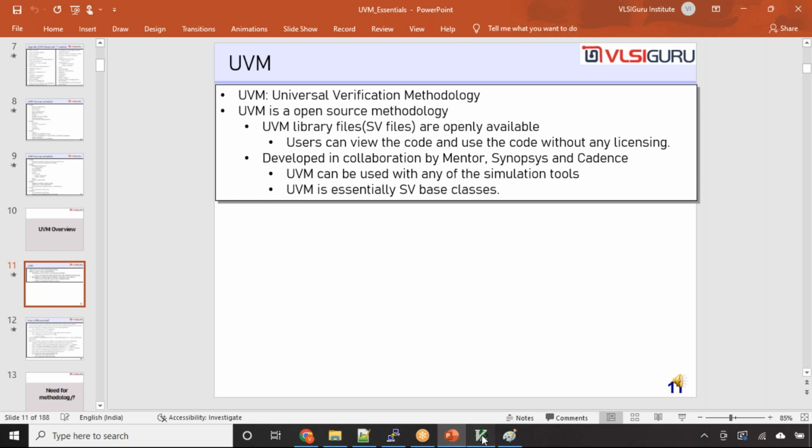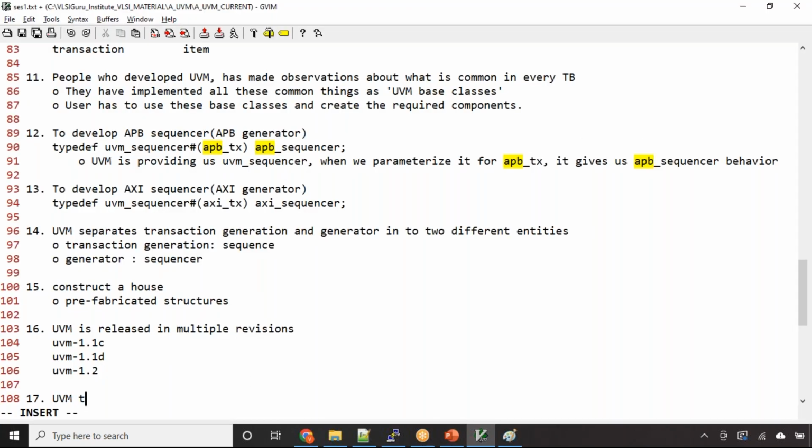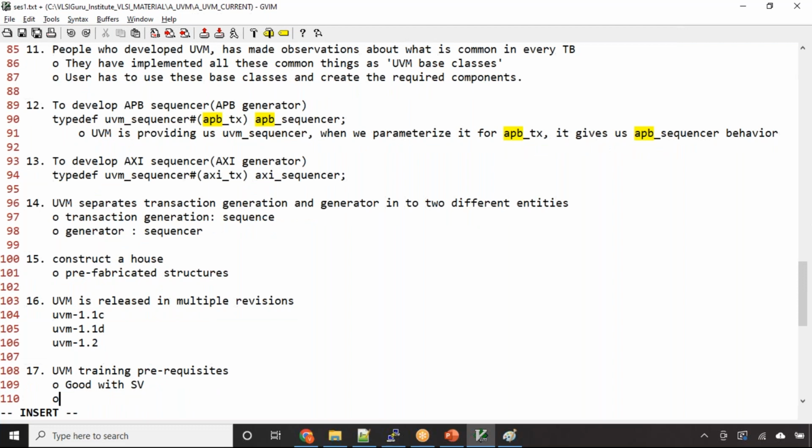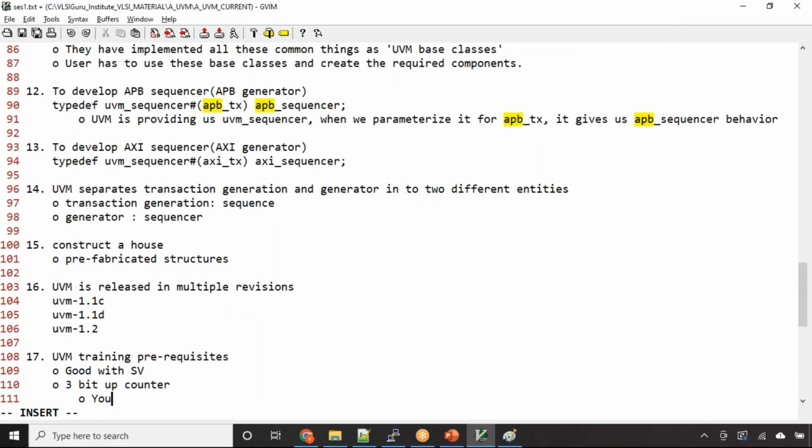If you are looking for UVM training, you should be good with SystemVerilog. These are the UVM training prerequisites. How good? If I give a very simple design, forget a pattern detector, a simple 3-bit up counter, you should be able to develop a complete SV based test bench.